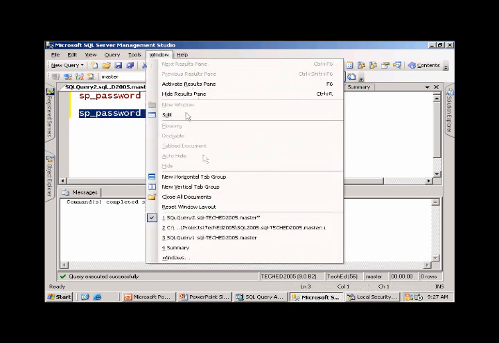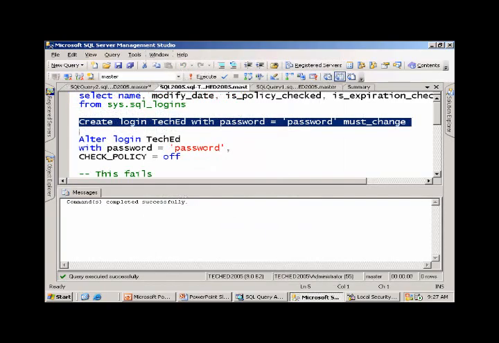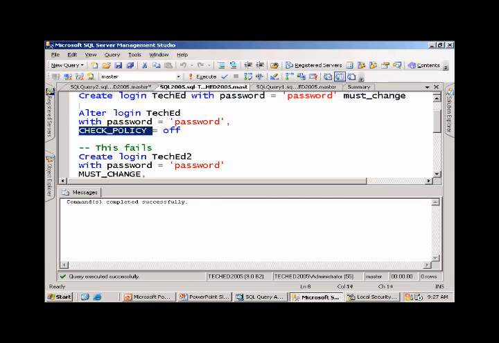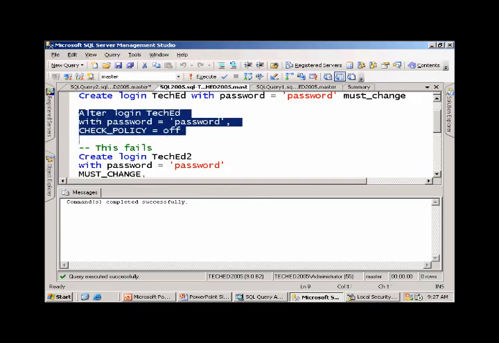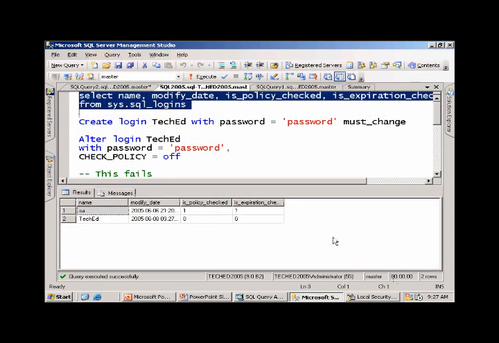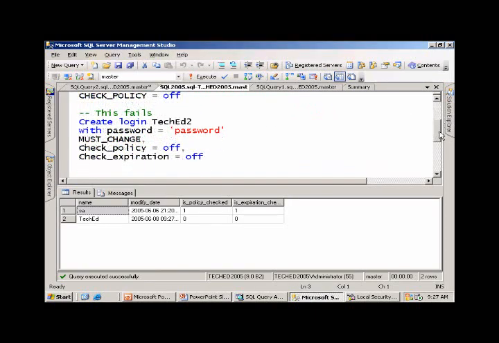If I go back to my other window, I want to show you just a couple of other things to be aware of. If I want to set up a particular password that does not require my policy checking, maybe it's a third-party tool that I can't set passwords on, I can either create or alter a login with CHECK_POLICY off. So if I do that, I can set back my TechEd user password to "password", and that information is not checked. If I go back up and look, you'll see that is_policy_checked and is_expiration_checked are both 0, telling me that that user does not have them.